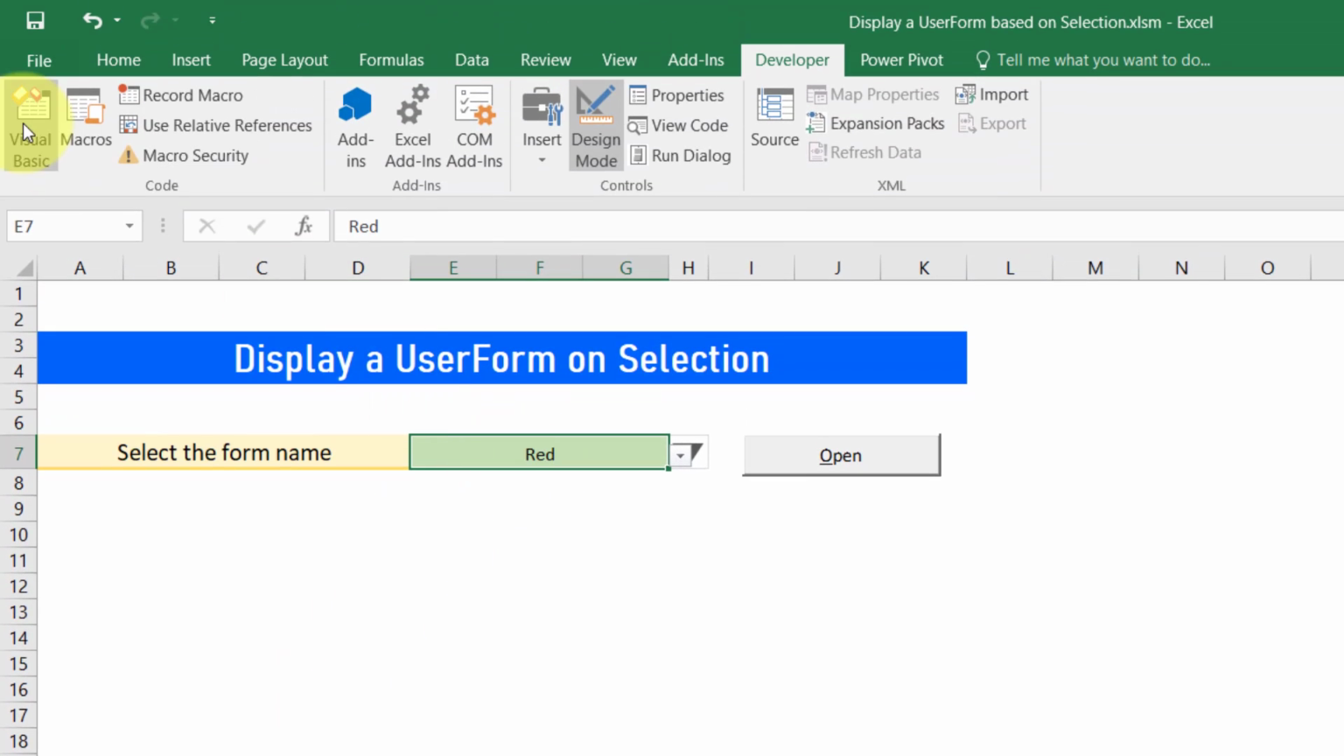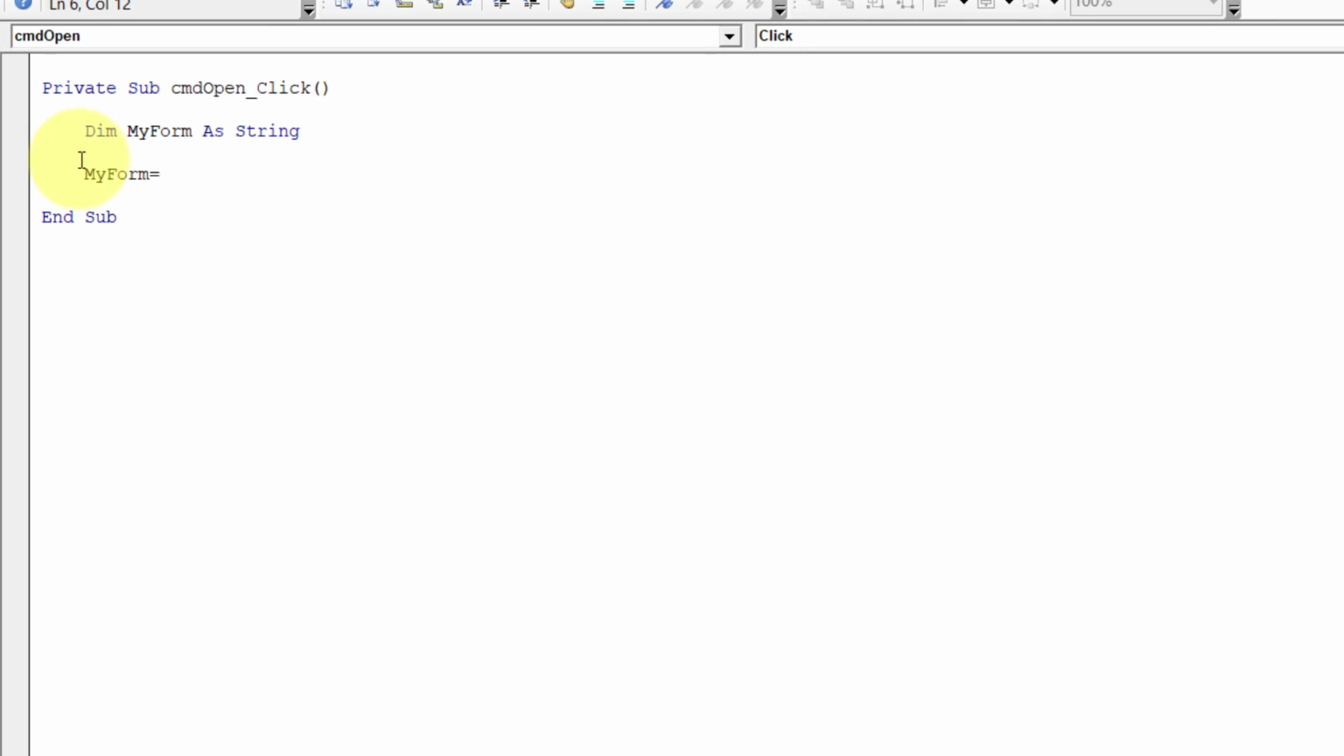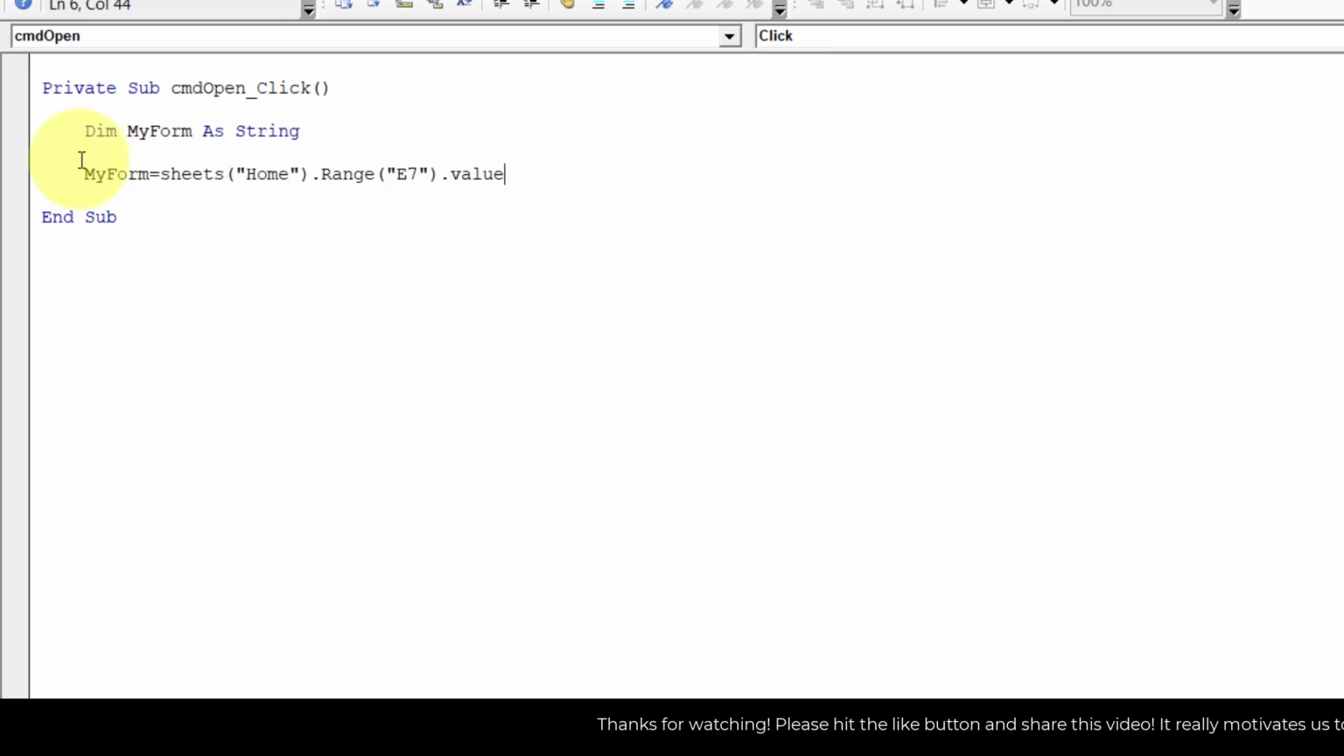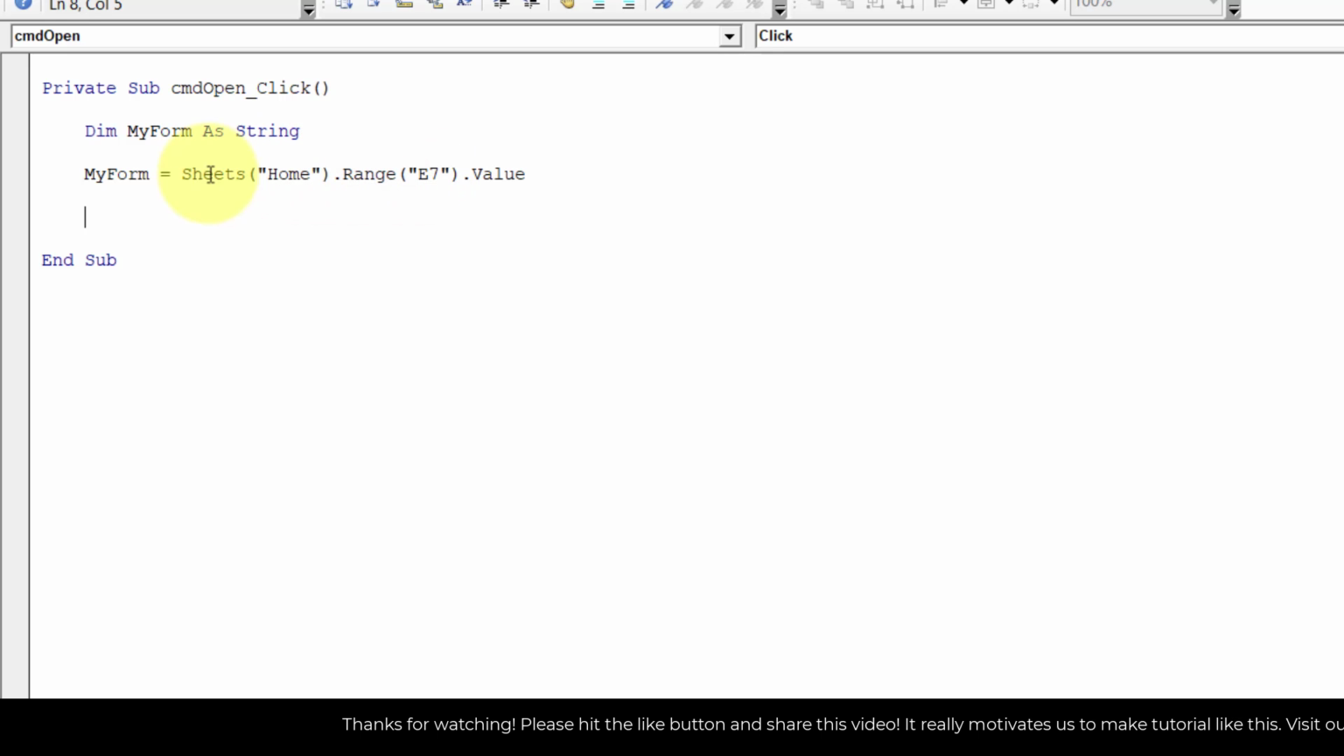Let's move to Visual Basic and use Sheets, that is the collection, and then we need to provide the name. So we are referring to the Home sheet, and the range is E7. What we are going to retrieve from E7 is the value. So now we have assigned the value available in E7 to myForm.